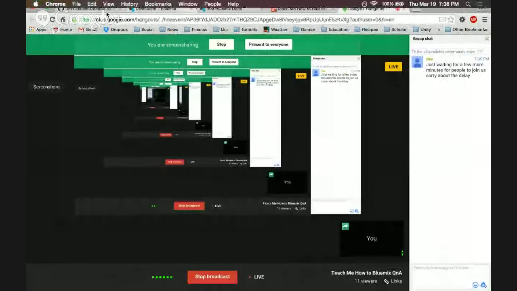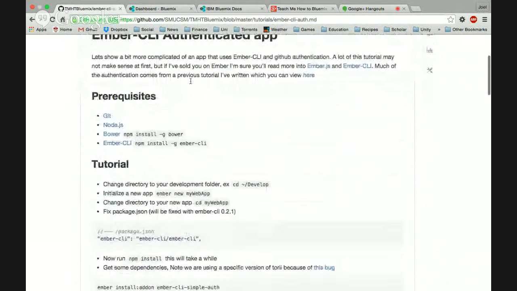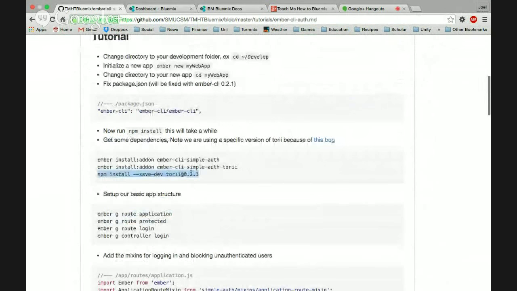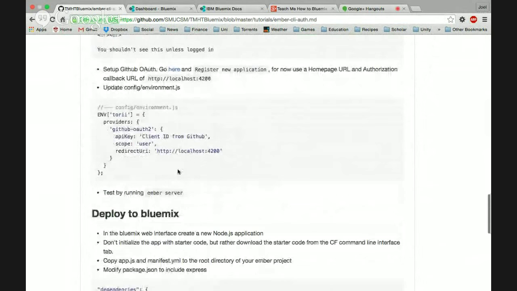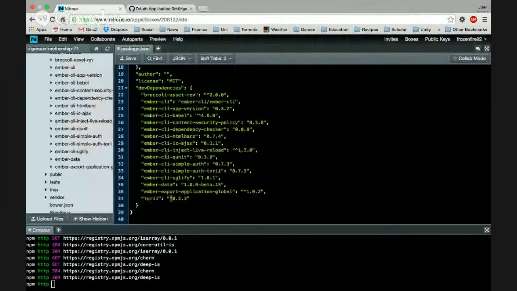So then what I did was, inside the society repo, which you can get to from github.com/smucsm/TMHTBluemix. That's all you have to go to. I fixed the tutorial here for the Ember CLI-auth. It's pretty much the same. The only difference I made was when we install Tori, I force it to be that specific version. And then down at the bottom, when it gets to deploy to Bluemix, that's where the real changes happen. So we'll actually go over that here.